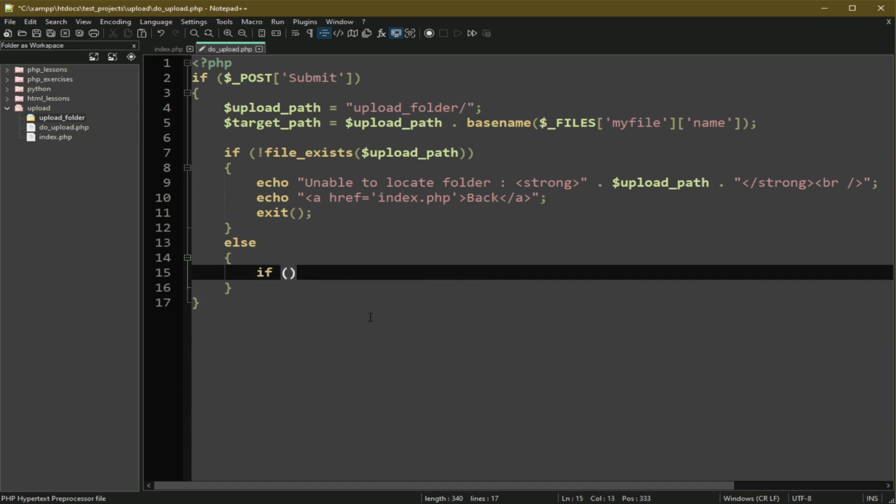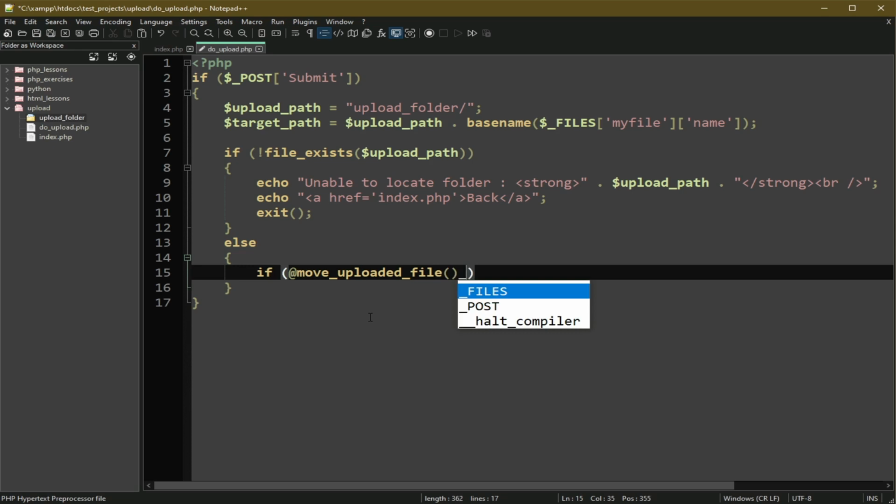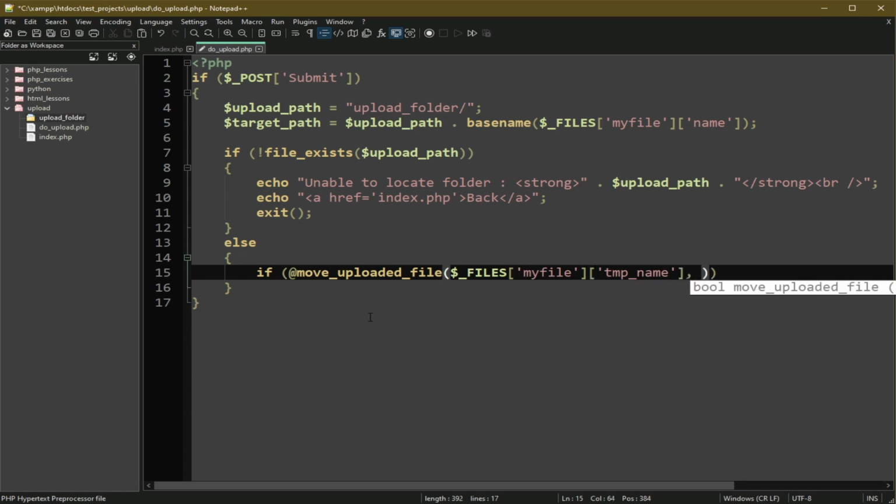we can actually do the upload this time, with move_uploaded_file, then $_FILES, my file, temp name. Then we have our target path.